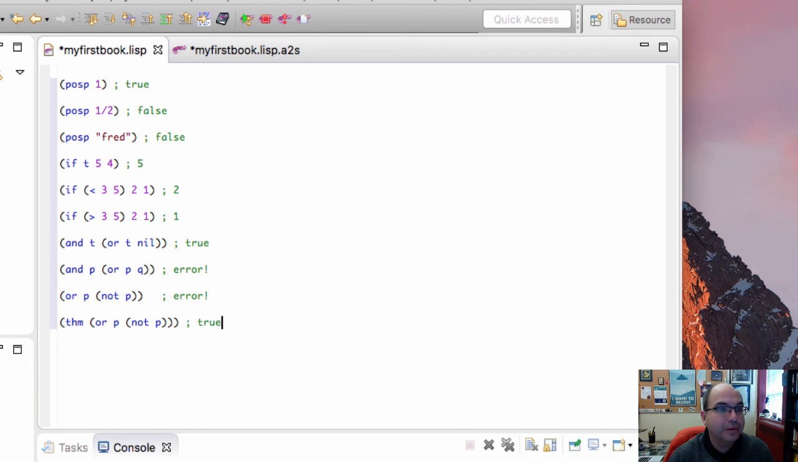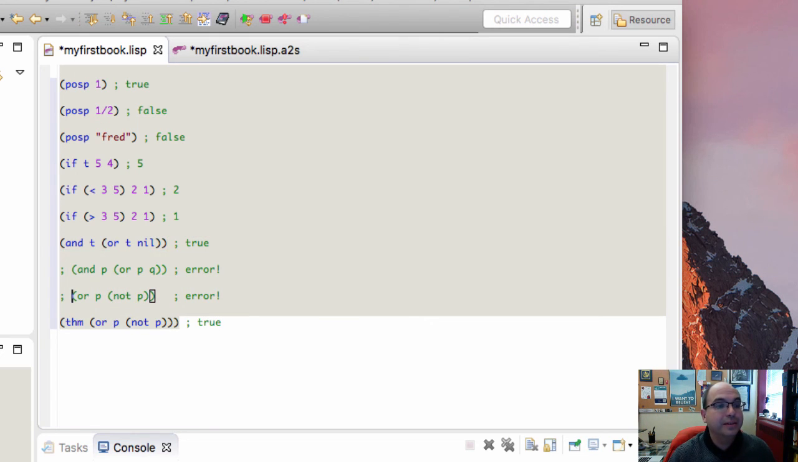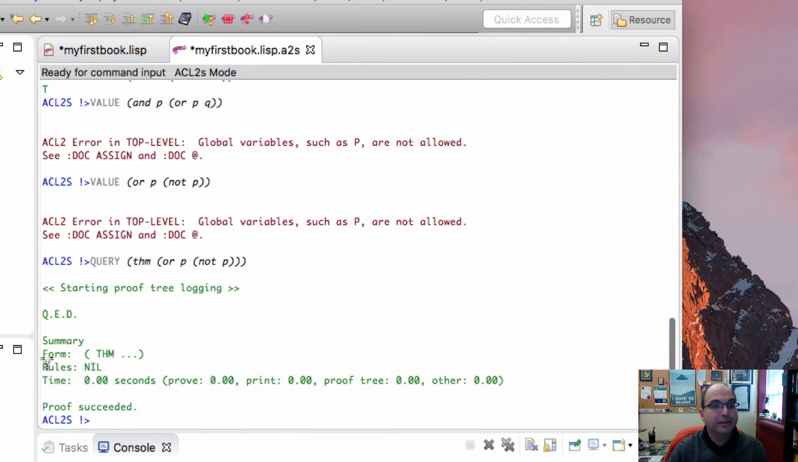Let me just go ahead and evaluate all these expressions, okay? And you notice that it stopped right here. That's because this one is an error. So it says I was not able to do that, okay? Let's try. I can't do the next one, right? Because that one is an error. Let's continue. There you go. All of them are now done, okay? And you can see that right here. It says proof succeeded. I was able to prove that p or not p.